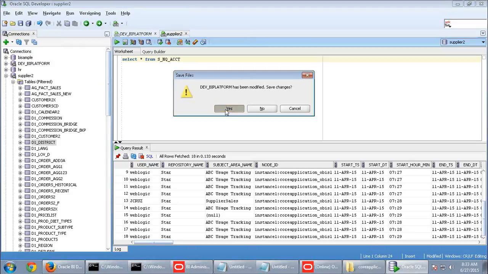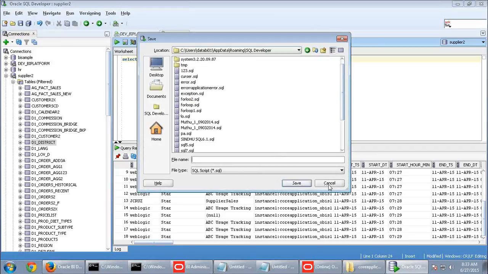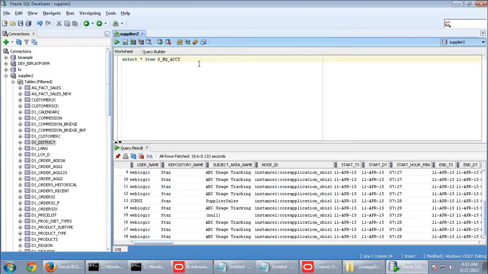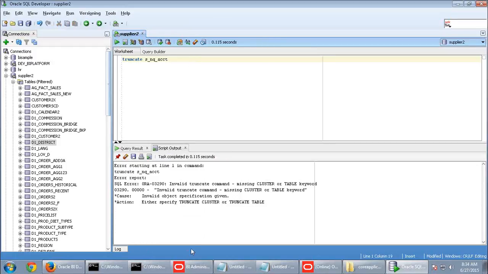I don't want to use it from the OBIEE platform, because I don't want to touch any system related tables. So I'll just do it from my supplier 2 SNQ ACCT table itself. Before that, I don't want previous entries. You will do this once only. You will not change it in the future because if you keep changing it, you will lose data. So I'll truncate my table, truncate s underscore nq underscore ACCT. So truncate will remove all the data. Sorry, truncate table.